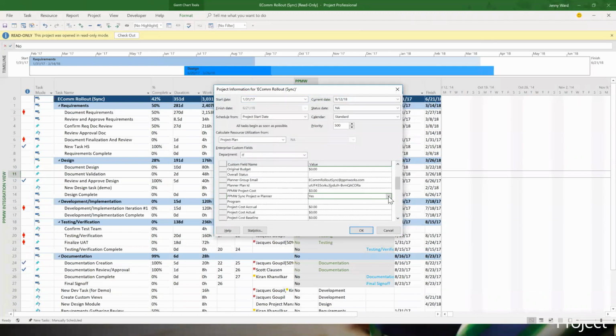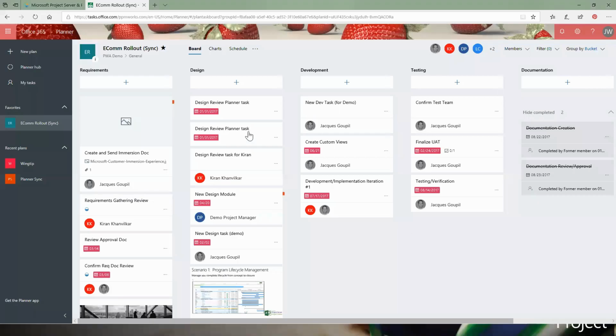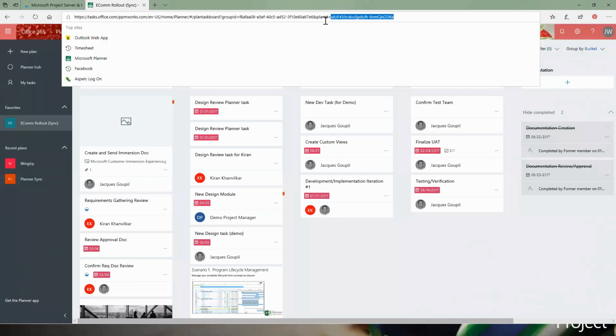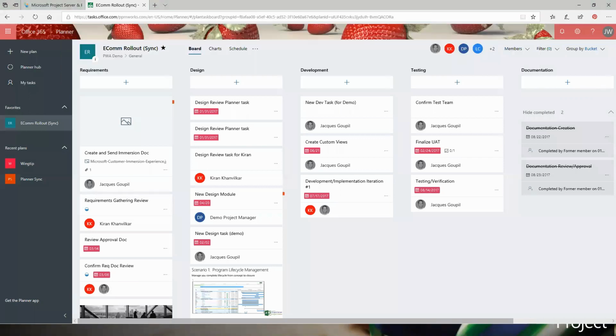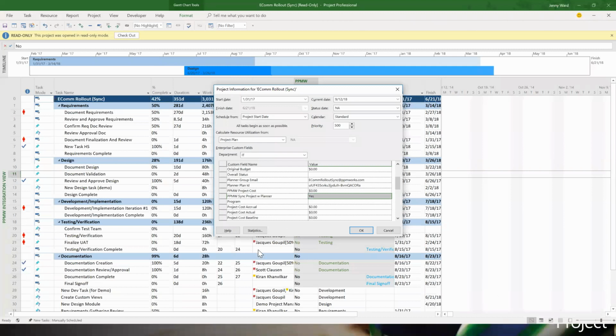This is where you're going to turn on, yes, this is a project I want to sync with Planner. And then what happens is the Planner ID gets put in there automatically. If we look at this project Planner ID, this is actually the same ID that's appearing in the URL here. See, plan ID. This is where we talked about earlier, you can do this manually also. You don't have to let the tool do that for you if you don't want to, but you can. That's entirely up to you. It depends on how you prefer to manage it.